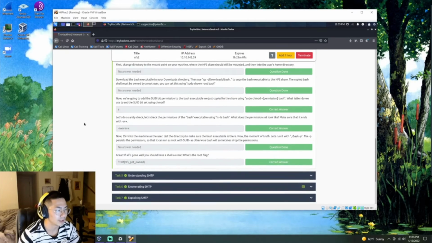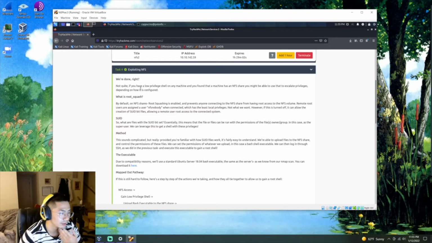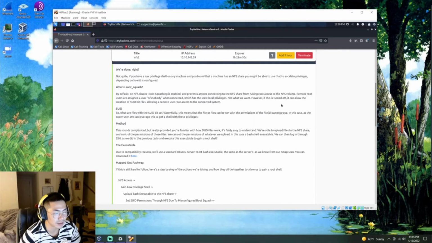And we're going to go ahead now and exploit. Let's see. We're done, right? Nope, not quite. If you have a low privilege shell on any machine you found, NFS share, you might be able to use it to escalate privileges. What is root squash? Basically, root squash is going to prevent anyone from remotely accessing. It's basically not going to allow people to privilege escalate.